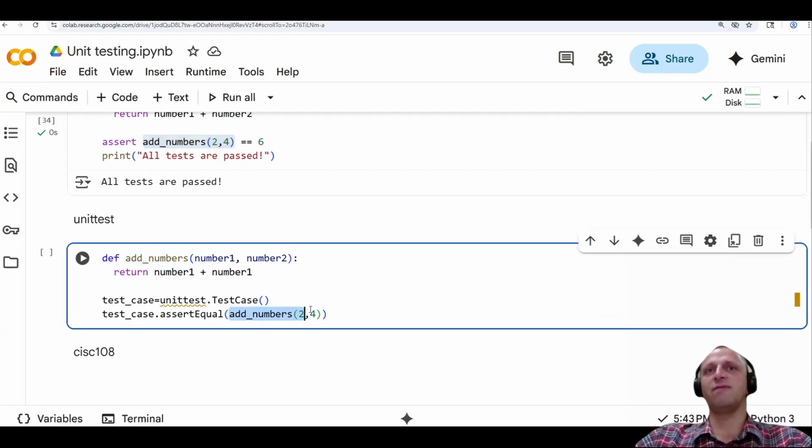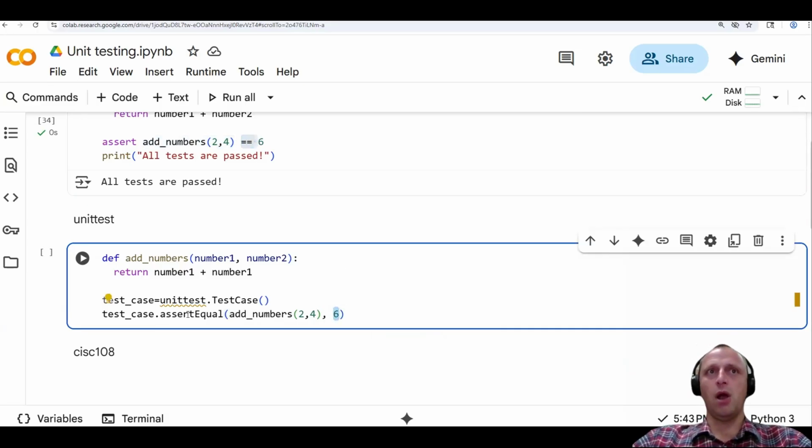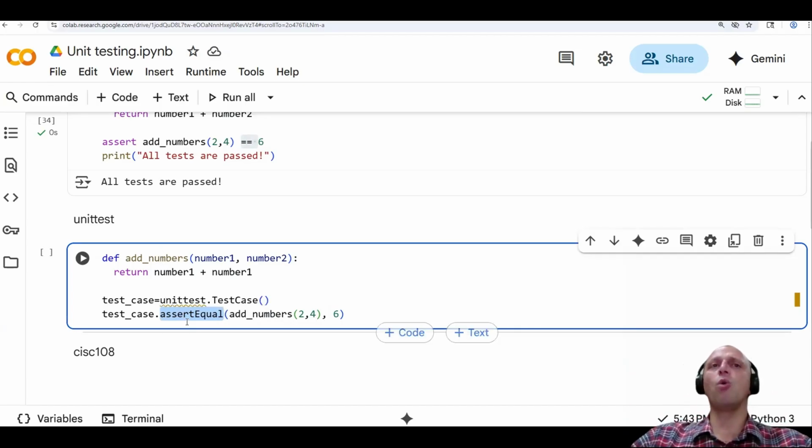So this will be the first argument here. And the second argument will be the expected value. The expected value is 6. So in this way, I will check if add numbers of 2 and 4 is equal to 6. This method will compare these two parameters. If everything is okay, the test will pass. If it's not equal, the test will fail. So in this way, assert equal will work.